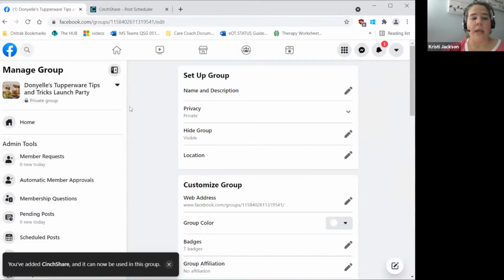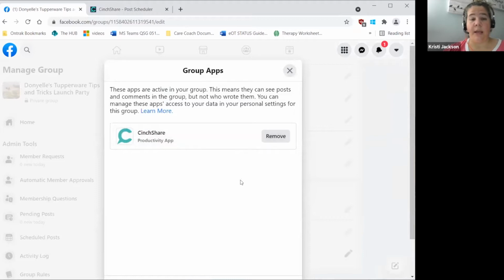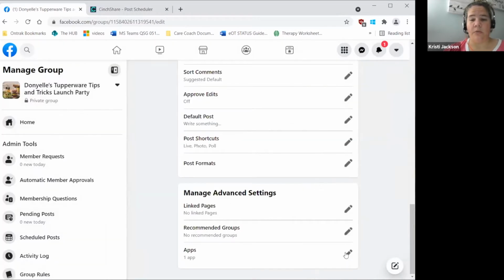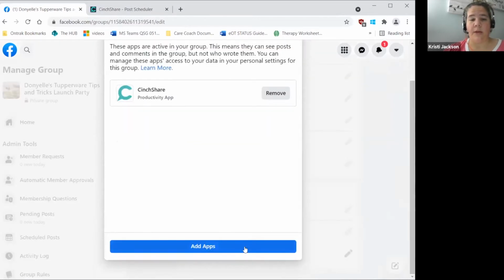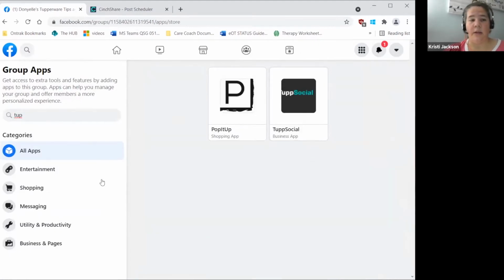Then once you do that, if you wanted to add Social too, you would do the same thing. Click on it, scroll down to add apps, and then you can type in Social, and there it is.